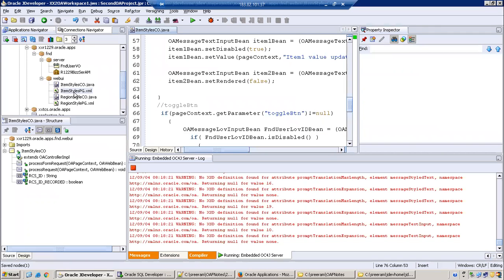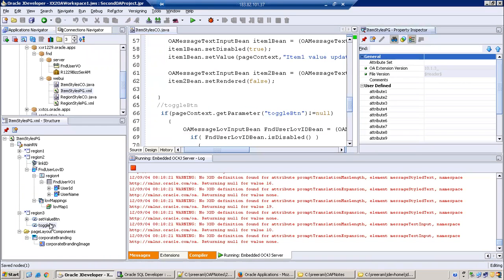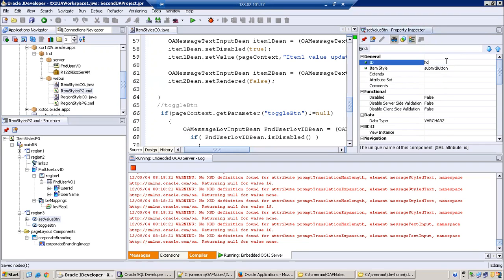And I have another button, right? So what was the other button? Yeah, set value button. So now instead of set value, I'll just say hide region button. We will understand how to hide a region also. Because as of now we are playing around only with the items, right? Let us see how I can hide region 2 also.